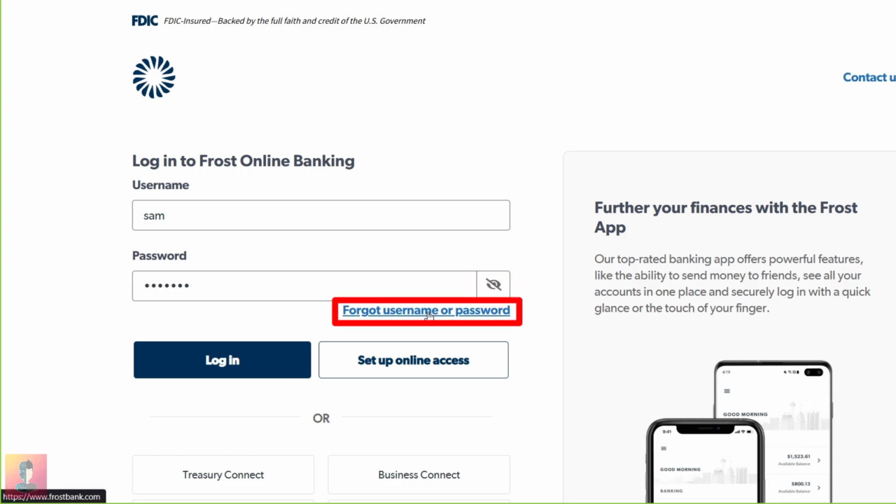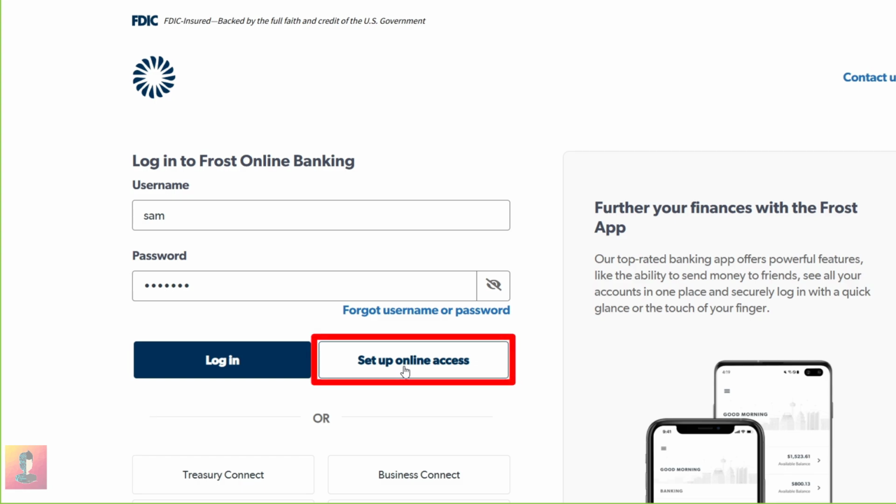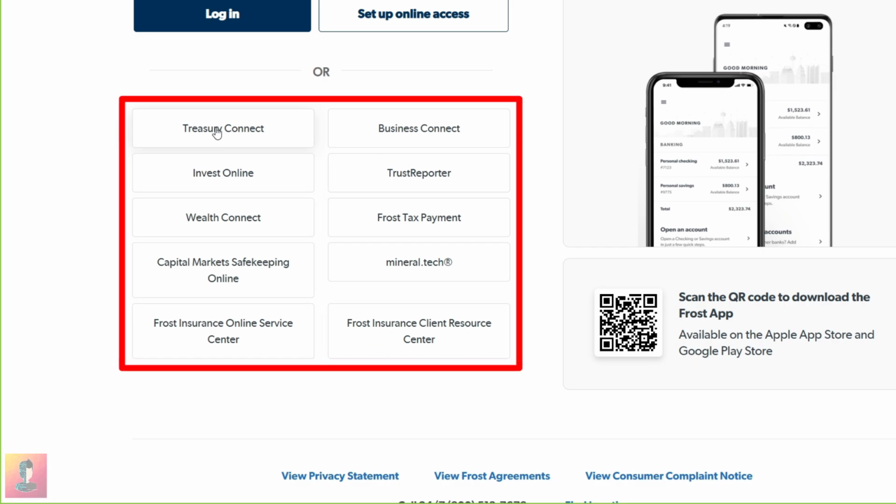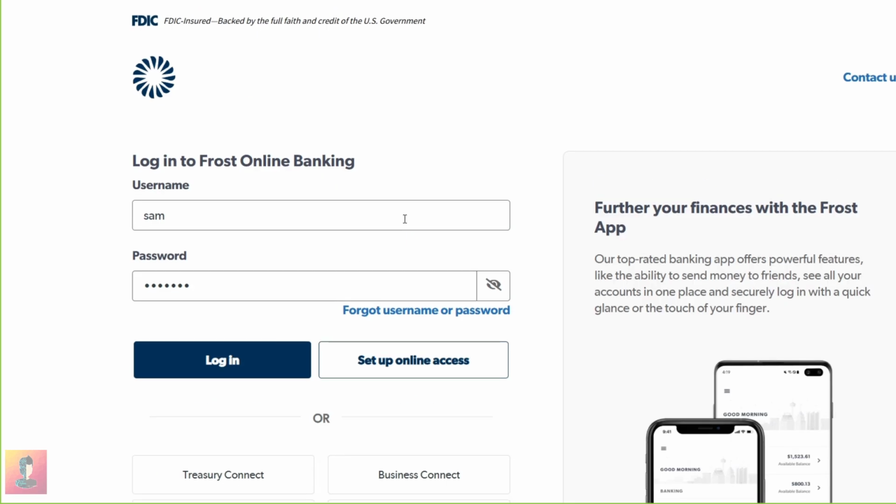If you have forgotten your login credentials, click on Forgot Username or Password to recover them. For first-time users, click on Set up online access to create your online banking account. You may also explore other available options on the page if they suit your banking needs.